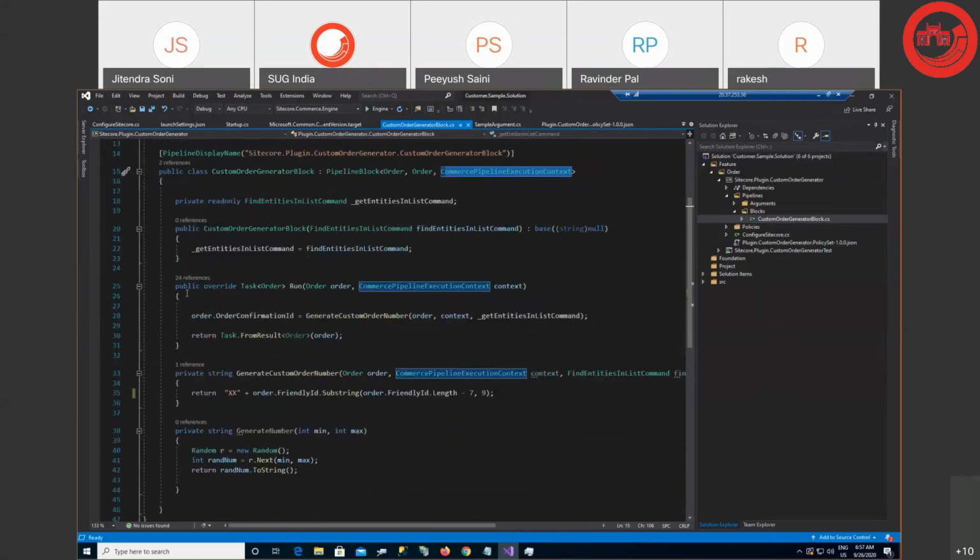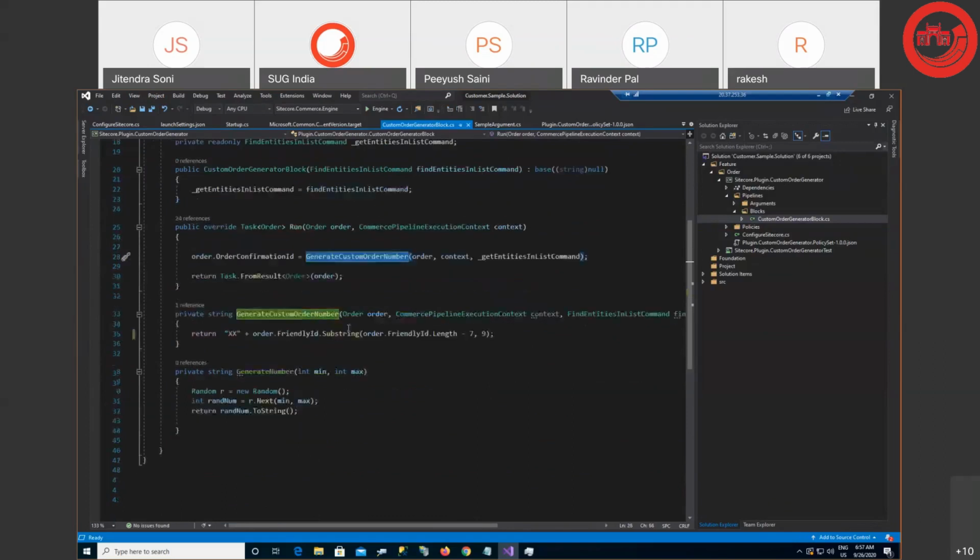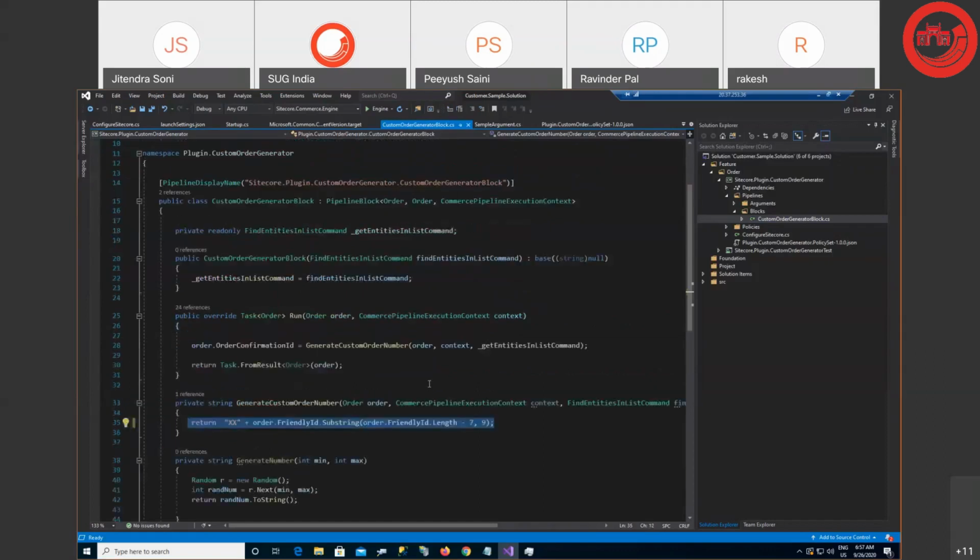And once this processor runs, here I'm generating a custom order number, which I just kept simple: the extension of XX, and whatever order entity ID I'm getting, I'm just subtracting, let's say, -7 and 9. So this will return a new order number, and when I place the order, it will just override the existing pipeline. So that's the simple way of overriding the pipelines.